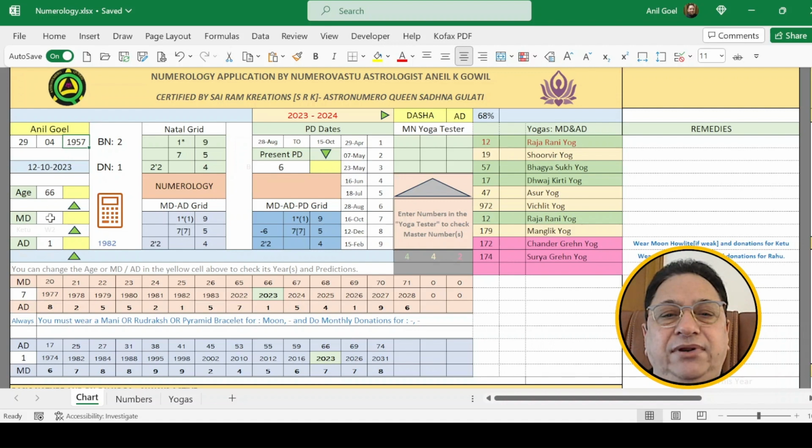This is the MD and AD. All these grids are shown separately, but they are important. You need to analyze natally what the combinations are, then you need to see the impact of MDAD, and lastly the PD. The PD occurs every year, all the PDs occur, so we need to see which PD is active.